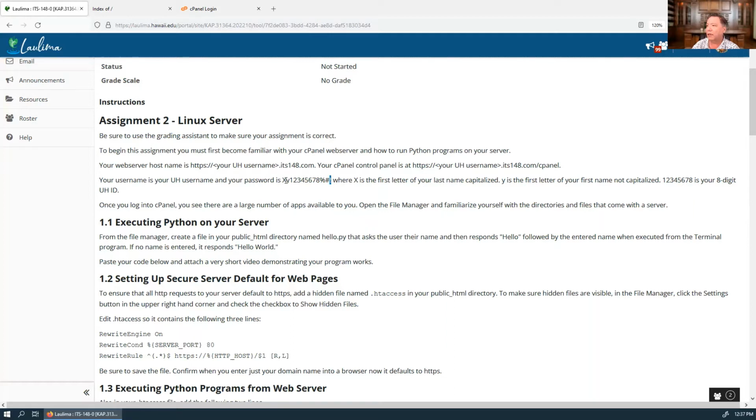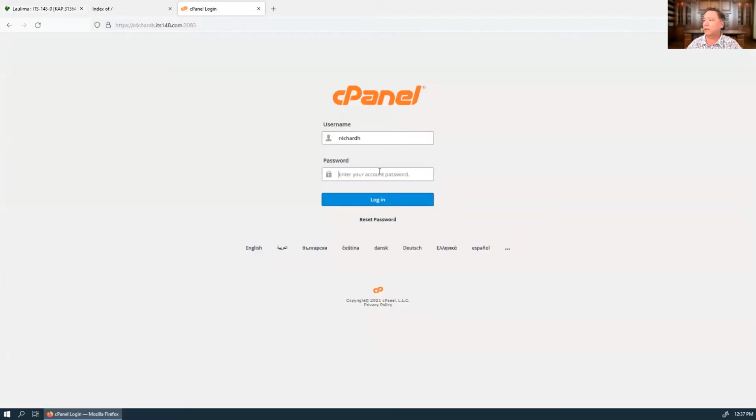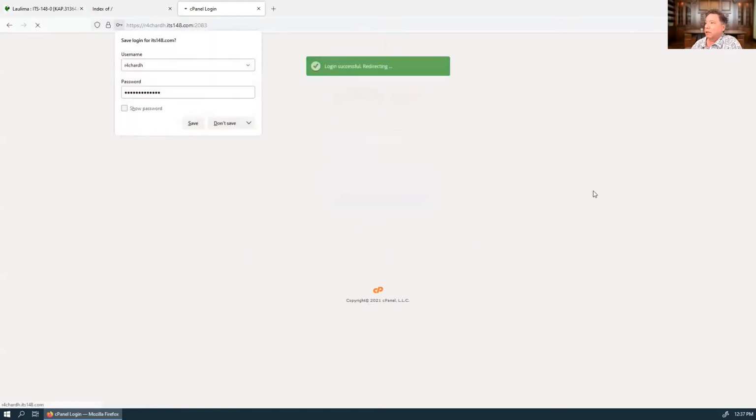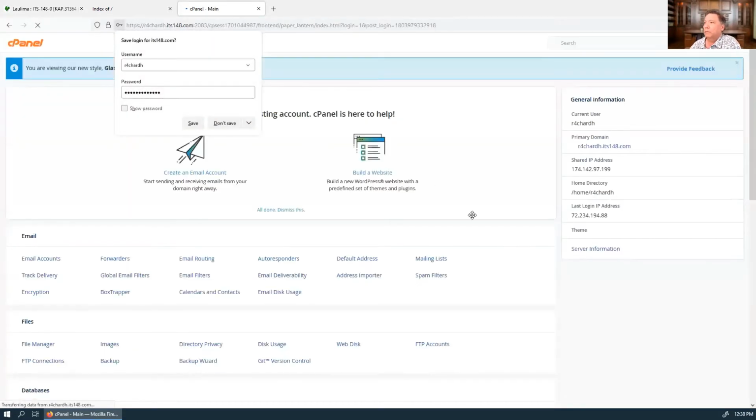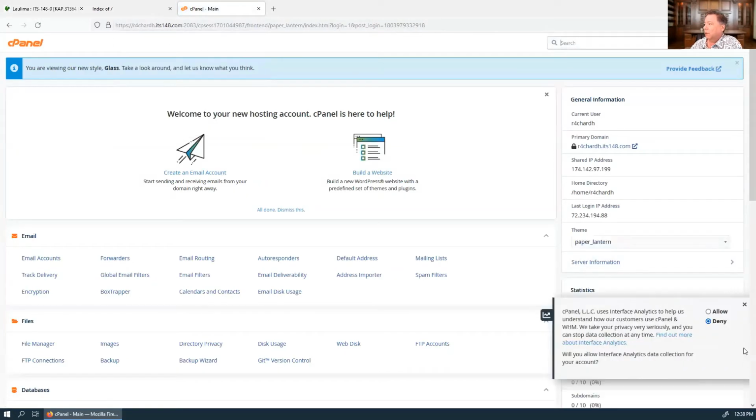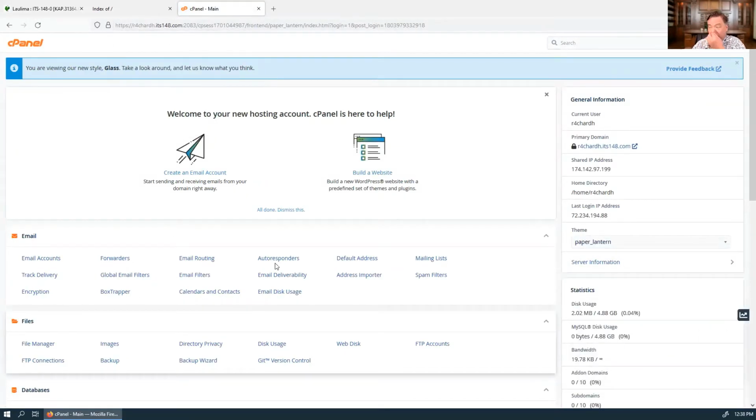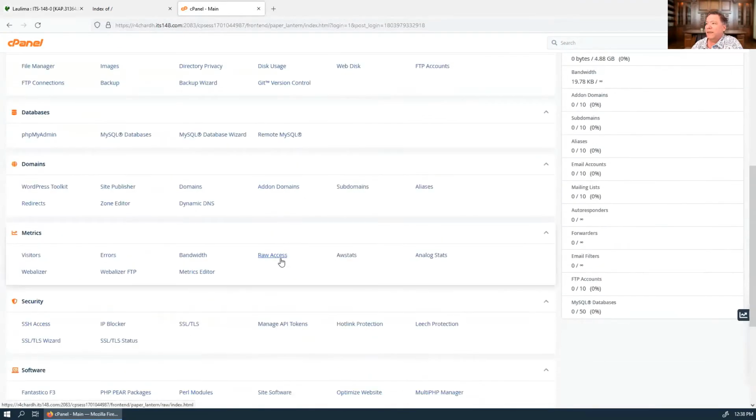Mine is like capital HR, because I'm Richard Halverson. So it's capital H, lowercase r, and then my 8-digit, and then that. So I'm going to log in here: HR, my 8-digit, and then these last 3 characters. And then I log in, and here I am. So this is what your cPanel looks like.